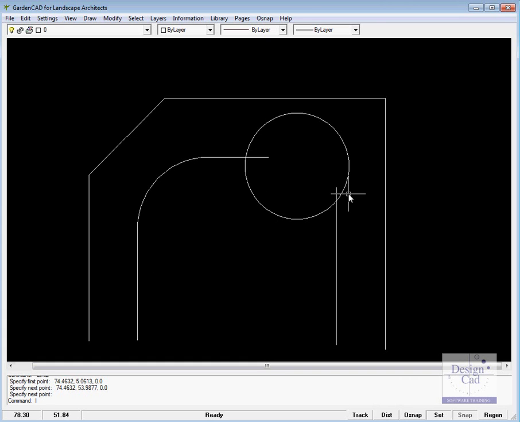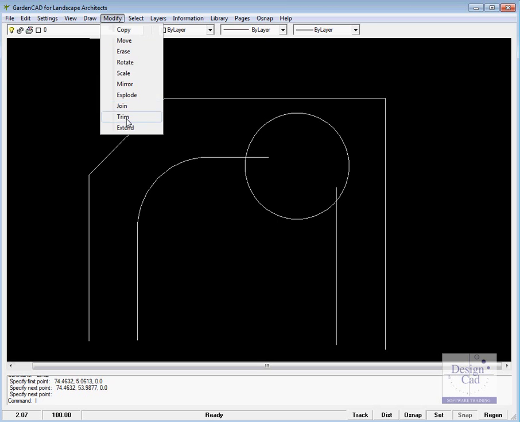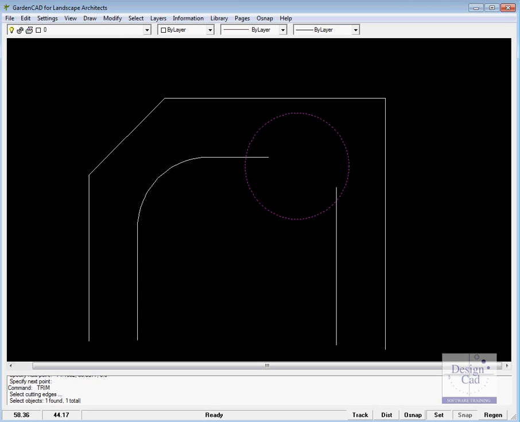We need to trim off these two errant lines here, so it's modify, trim. This one becomes the cutting edge. You select it with the left button of the mouse, then with the right button of the mouse, and then the left, select the two errant pieces. So that trim command is really useful.